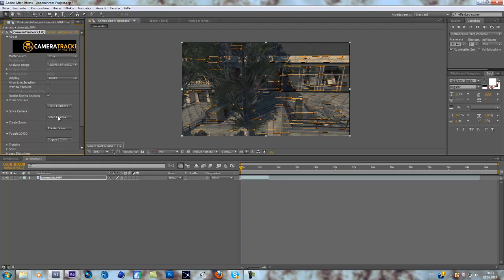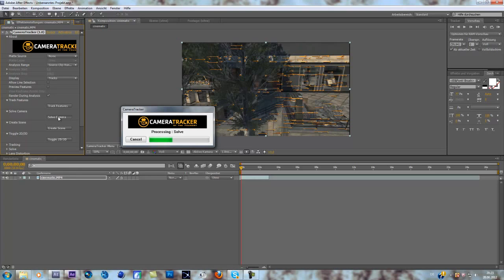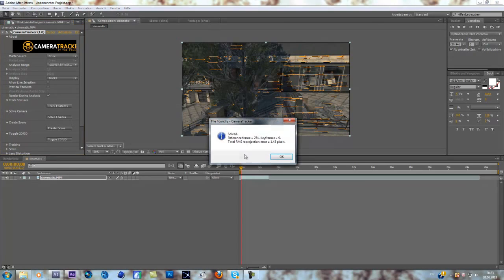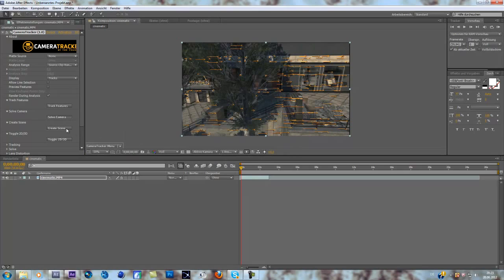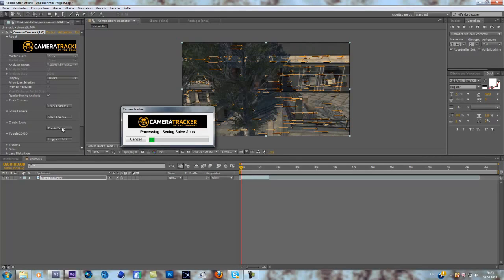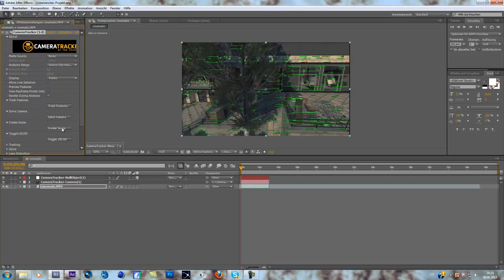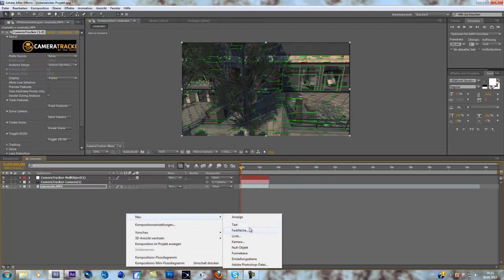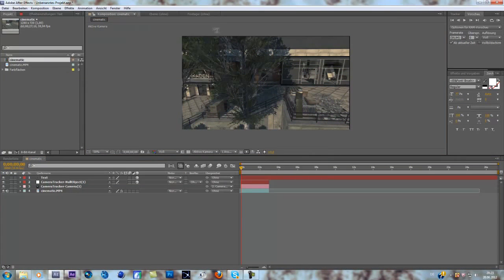So let's continue. What you have to do now is solve camera. That will work pretty fast. And create a scene. And that's pretty much it for motion tracking. Now you can add, like, a text. So that's pretty much it.